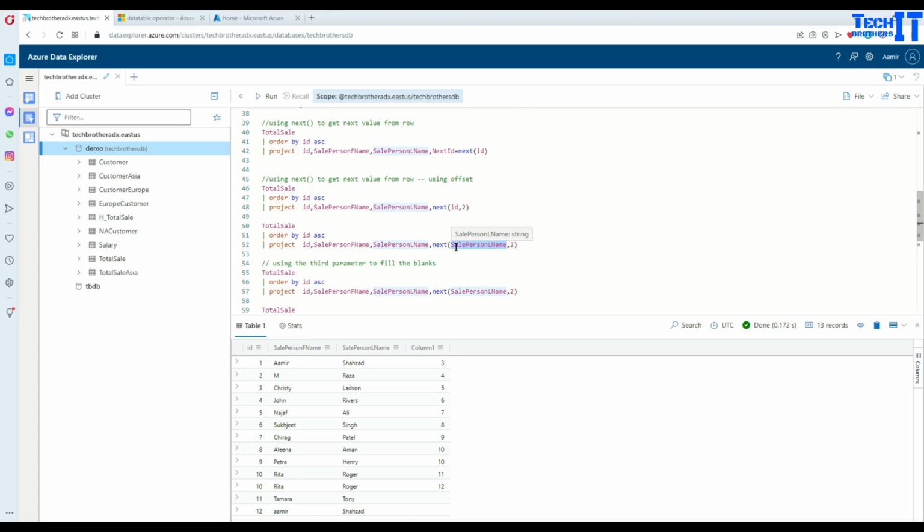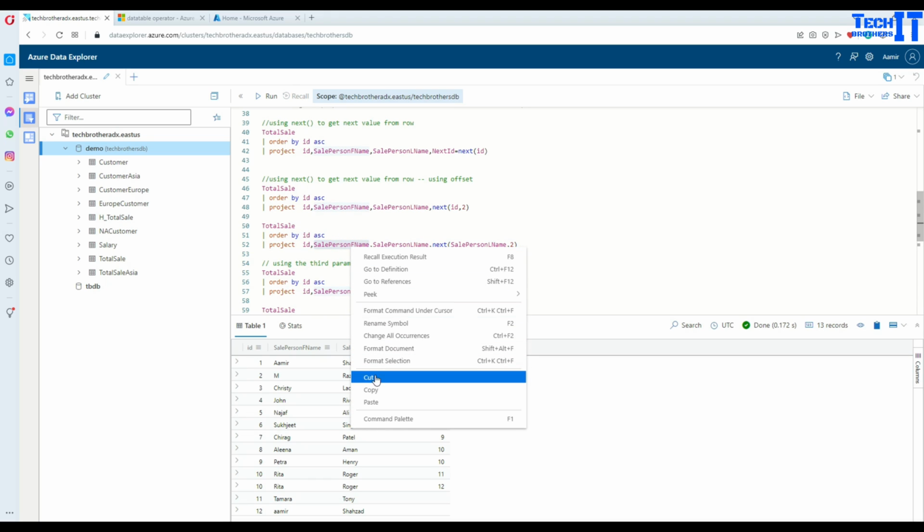So here is my string column, salesperson last name, and I am doing the same thing with the offset of 2. So you see right there, we are getting all the records. I'm ordering by ID here, but you can order by salesperson last name or whatever you want, even the first name. It's your choice.